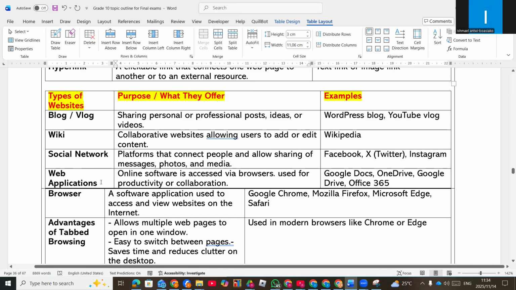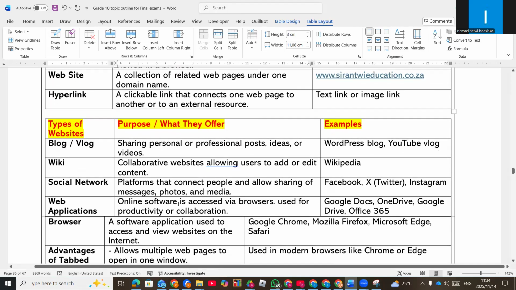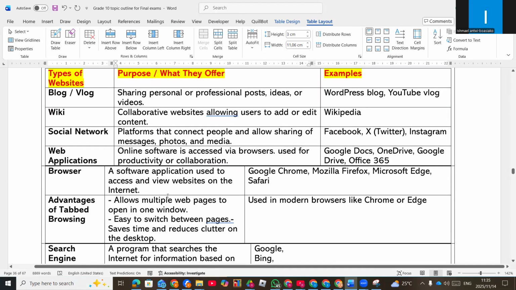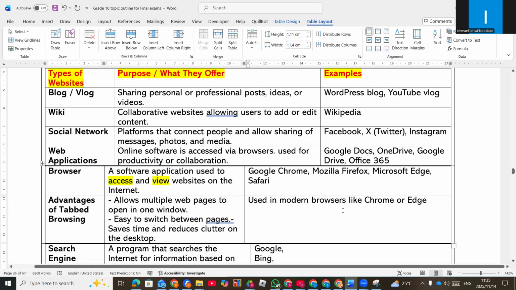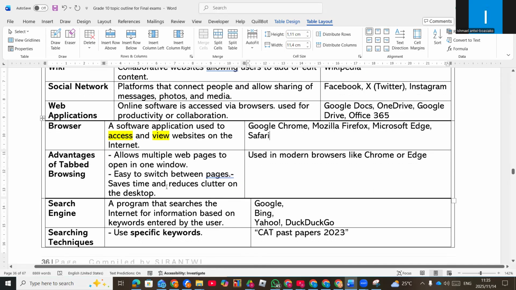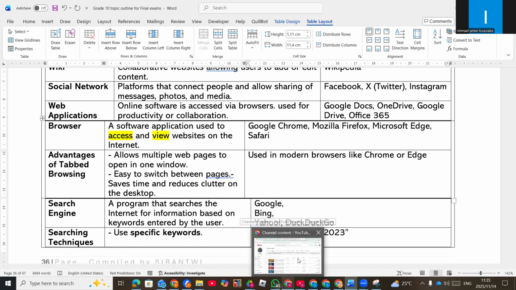Then the web applications, those are the software that can be accessed through the browser, like Google Docs, OneDrive, Google Drive, and then Office 365. And then a browser is a software application that we use to view and access a website. So the software we use to view and access a website, we call it a browser, like Google Chrome, Mozilla Firefox, and others.